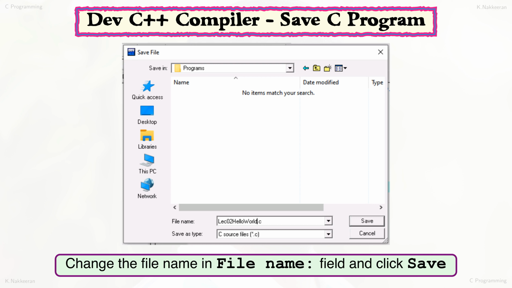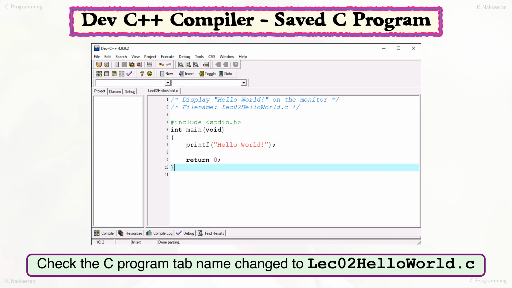Then, change the Untitled1 file name in the file name field to lex02 hello world as shown in the figure. Note that in the top Save In field, the desired folder has been chosen. In the figure it is showing the folder name Programs. Now click the Save button to save our lex02 hello world.c program in the desired folder in the hard disk. Note that our C program tab name changed from Untitled1 to lex02 hello world.c as shown in the figure.